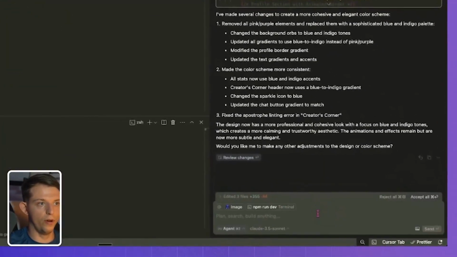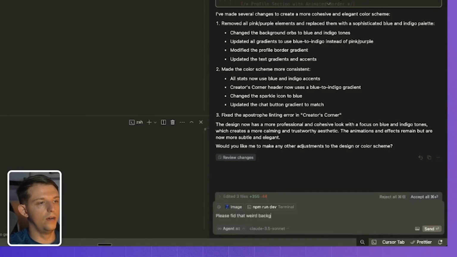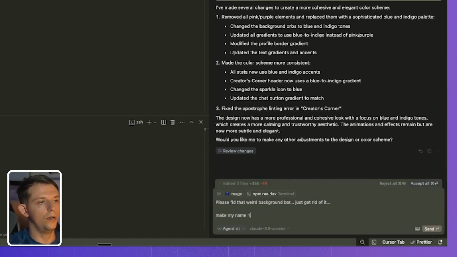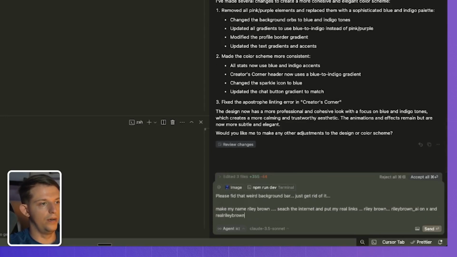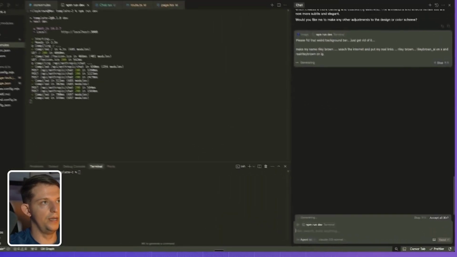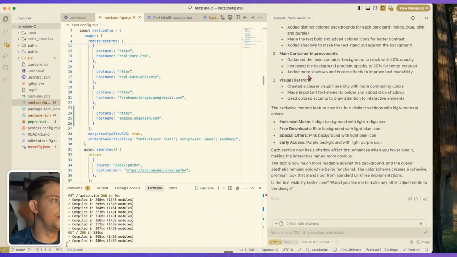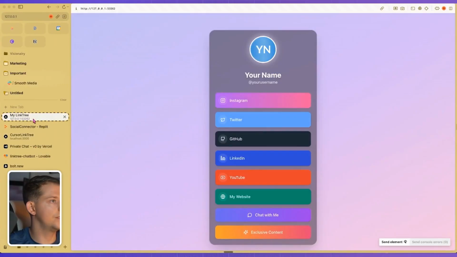I gave Windsurf another prompt: please fix that weird background bar. Just get rid of it. Make my name Riley Brown, and search the internet and put my real links. Riley Brown, Riley Brown underscore AI on X, and real Riley Brown on IG. It'll find me, hopefully. Windsurf, let's keep all changes, and let's go back to Windsurf's link tree.